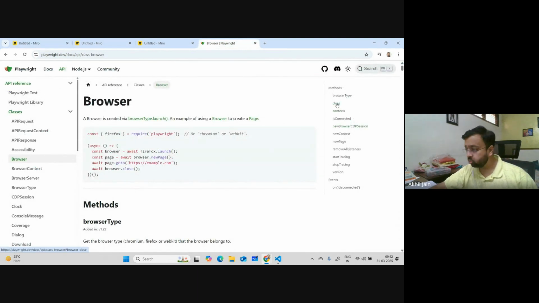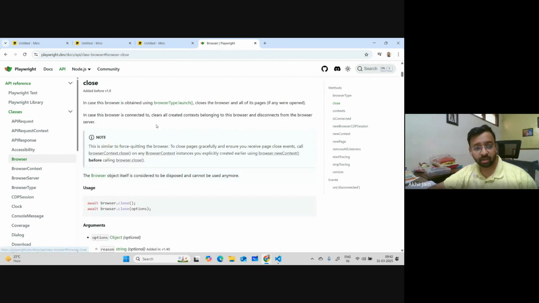So you should know about the method, but the chances are you will never use this method. It closes the browser and all of its pages. In this case, it is expected to clear all created contexts belonging to this browser and disconnect from the browser server. So this will do all of that.